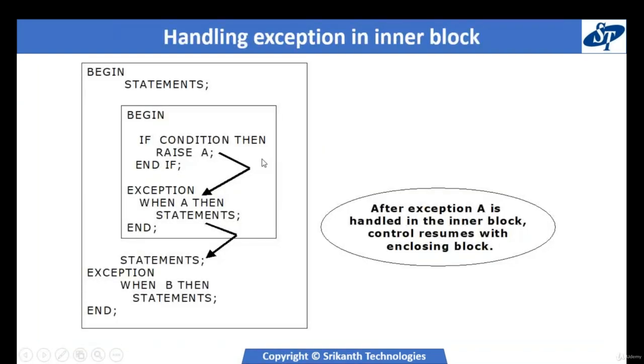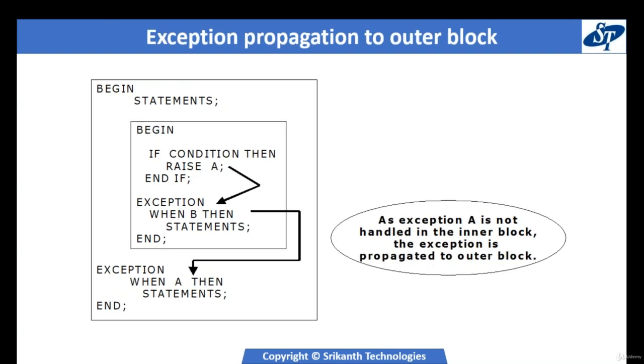And if you see the scenario, here it is. I'm raising exception A in the inner block and it is handled there. So we continue with the outer block. And the second scenario, you raise exception A not being handled in the inner block. So it is propagated to the outer block and the outer block has to handle it.